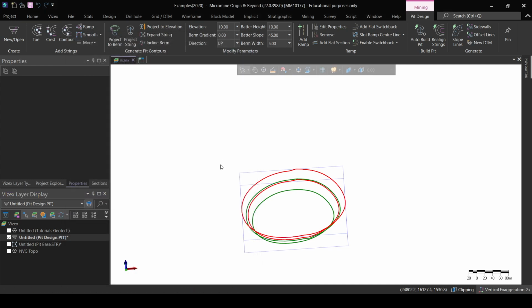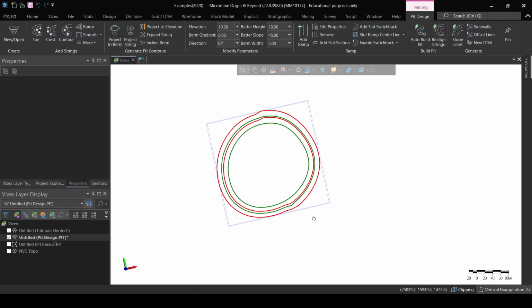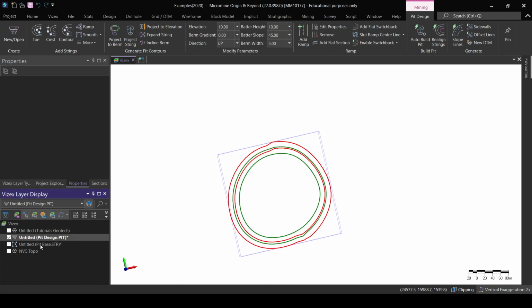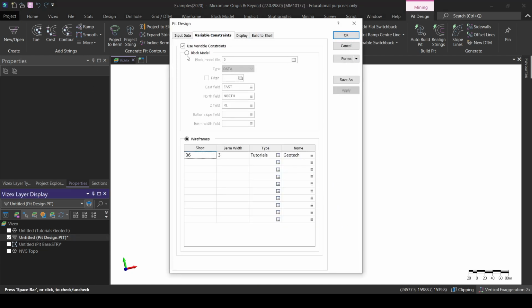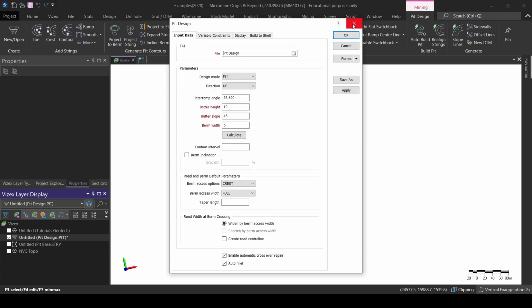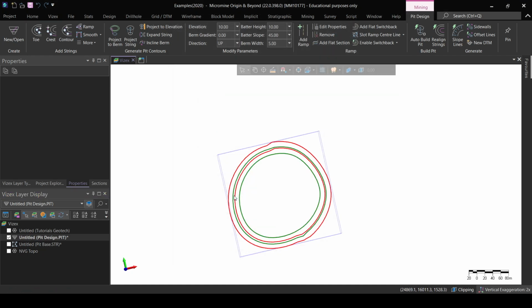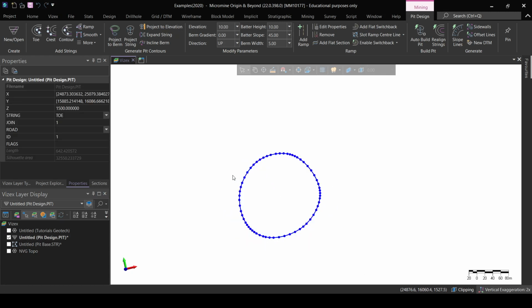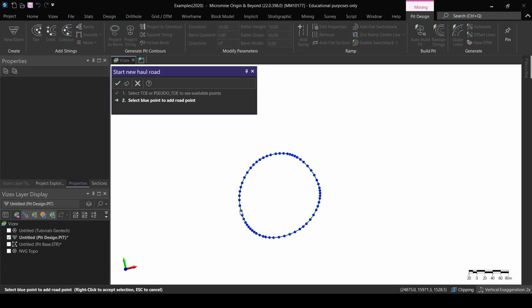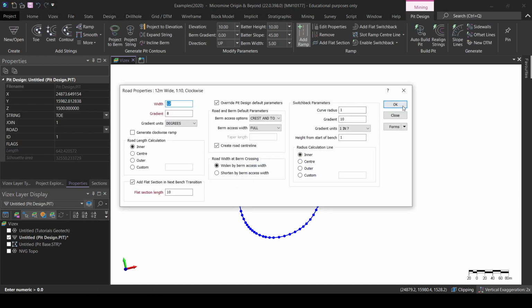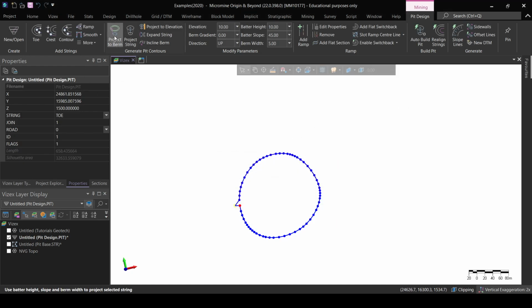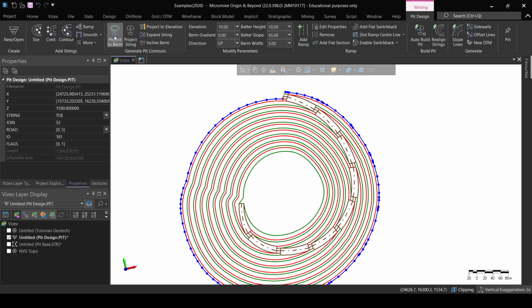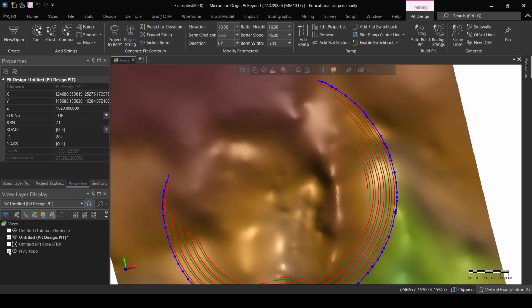So this is basically how to create all the different strings. And if you're happy with this one, I don't want the variable constraints anymore, so click on OK. I'm going to just delete these, and I'm going to add a ramp here, and I'm going to go all the way up. Let me see if I cross the topo.